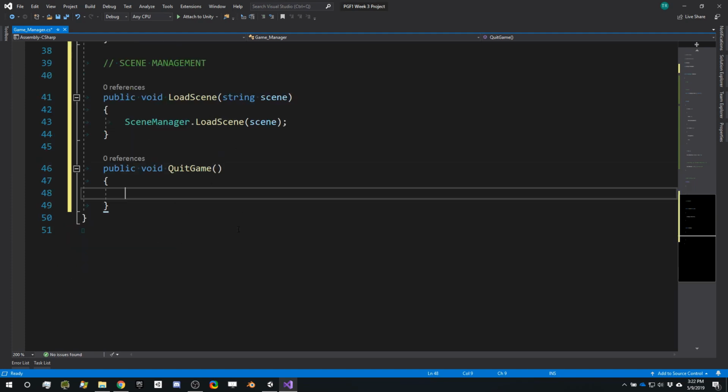In a build, we need to tell the actual application to stop running. So if you type in application.quit, which is a method, so parentheses, this will stop a build, an executable, from running. This has no effect inside the editor whatsoever. This is straight from the documentation on this method. But inside the editor, what I want to do is mimic that behavior.